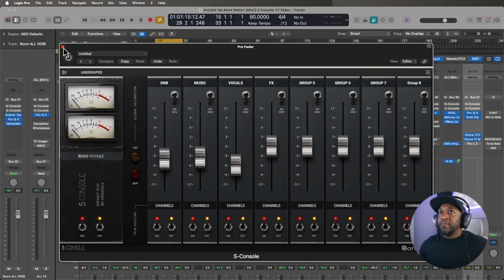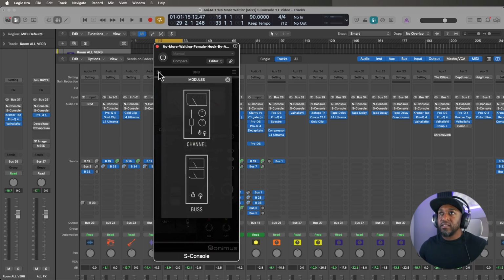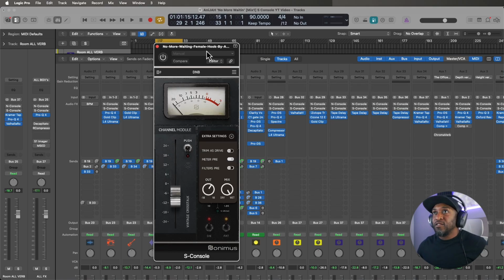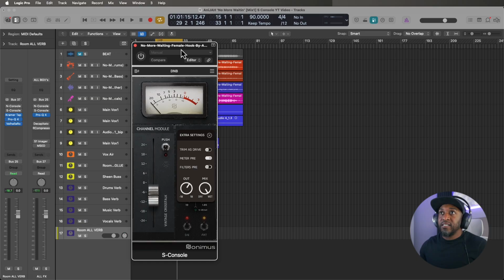So that's the master grouping. So you've got the channel and then you've got the bus. So we stick to channel for the channels and then we choose bus for buses, which I'll show you shortly as I get to the buses. So one thing I like about the S console is being able to gain stage. So if you're gain staging drums, you want to use minus 26 dBFS.